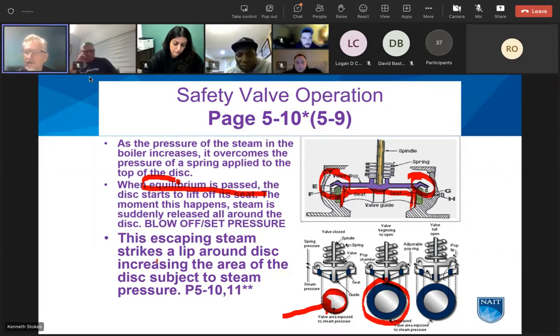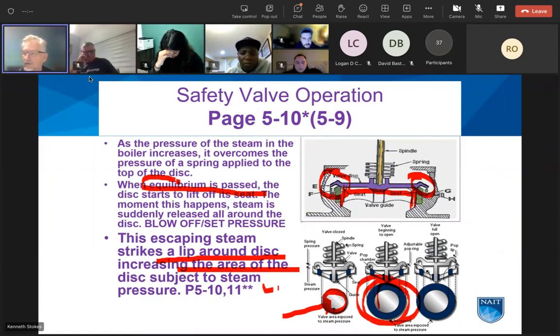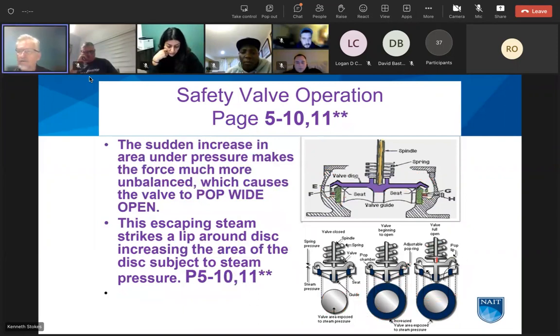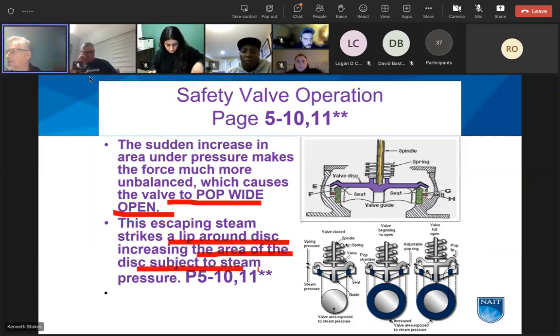Escaping steam strikes a lip around the disc, increasing the area of the disc approximately double, subject to the steam pressure. And that causes the valve to open. The sudden increase in area under pressure makes the force much more imbalanced, makes the valve pop wide open. Escaping steam striking the lip increases the area of the disc subject to the steam pressure. Any questions on how that makes that valve pop open? Fairly straightforward, I think.